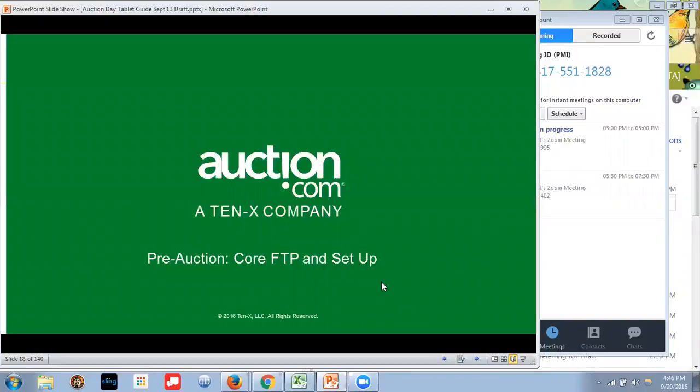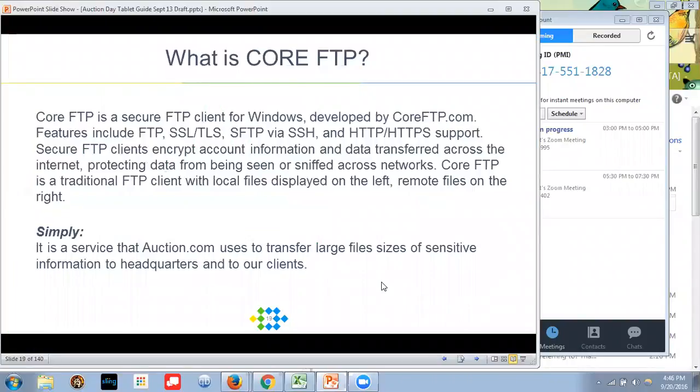So Core FTP, y'all should have Android and FTP on your tablets. FTP is like a file sharing program, so it's sort of like Dropbox. Everything that we put in there is accessible by everyone else. So when we put our scans in there, everybody in corporate can access them and see them immediately. So it's a very easy way to share all of our stuff across the country.